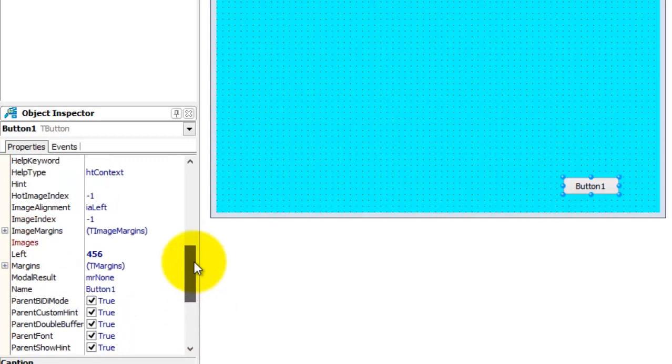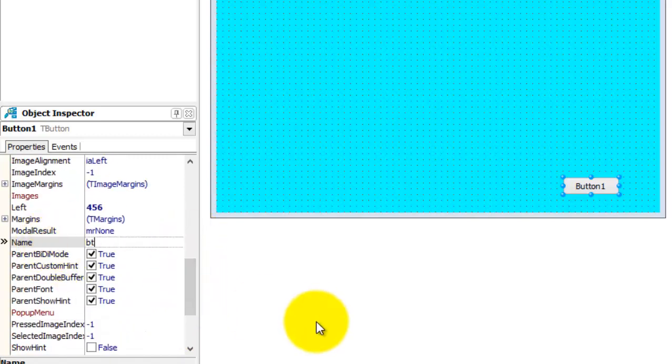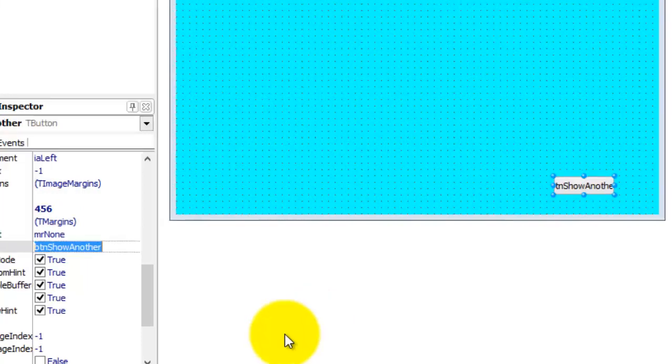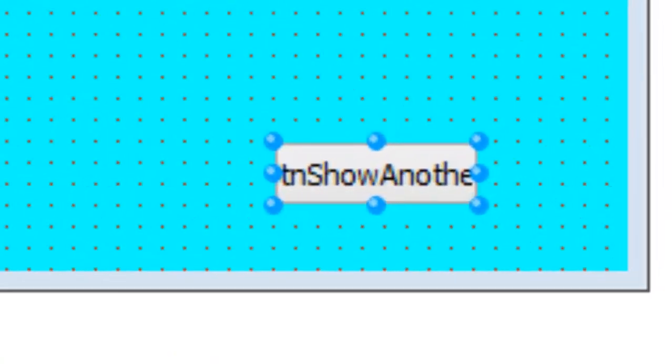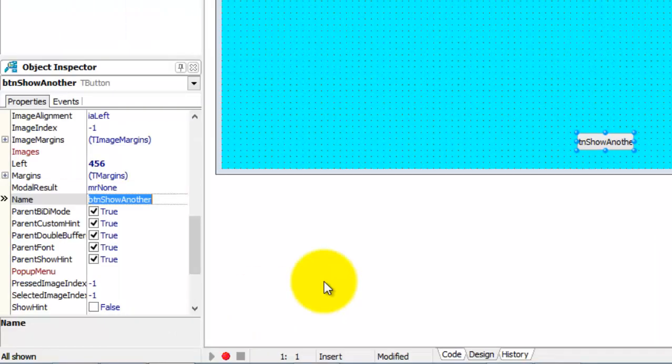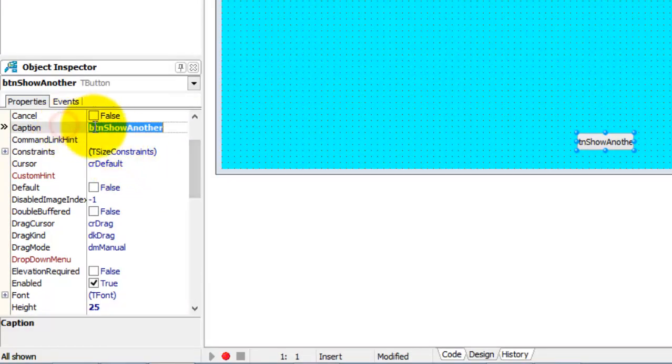Scroll to the name property and change it to btnShowAnother. btn is the three-letter prefix for a button. The name displays on the button, but that is not how you want your users to see it. Scroll to the caption property and change it to Show Another Form.